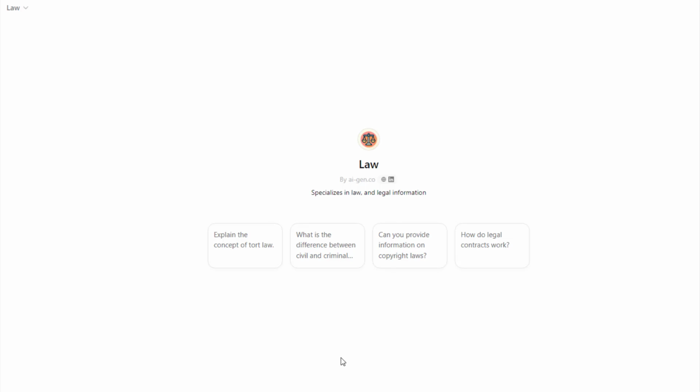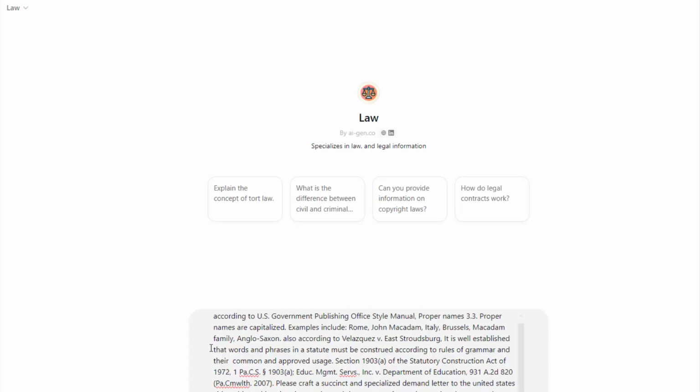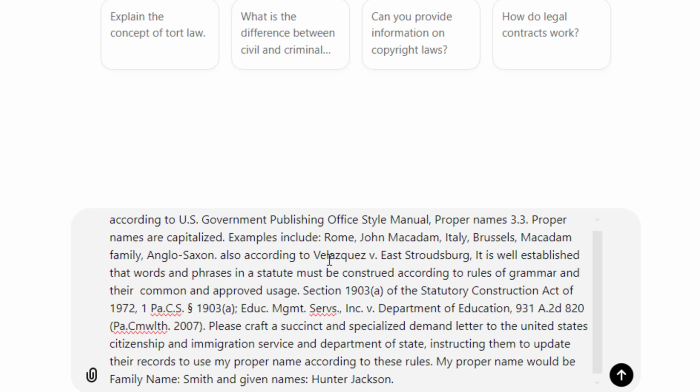So how would we go about creating a legal document? Well, the first thing we want to do is put some parameters in here, right? So we want to put in what we want ChatGPT to do. So let's get some information in there. Alright, so I just put in this text in here to not bore you with typing in all the details. So here we're saying, according to the U.S. Government Publishing Office Style Manual, proper names, which is section 3.3, proper names are capitalized. Examples include Rome, John McAdam, Italy, Brussels, McAdam family, Anglo-Saxon.